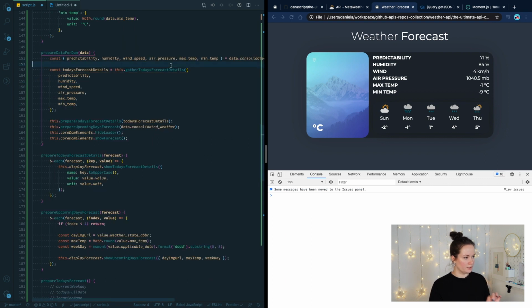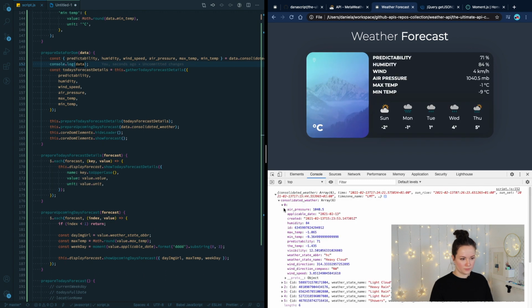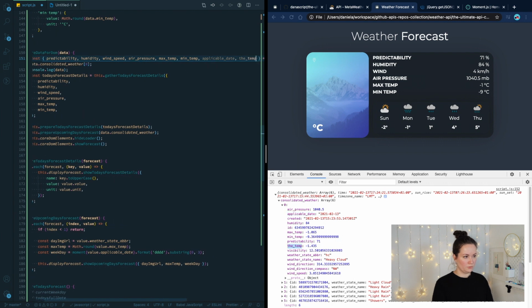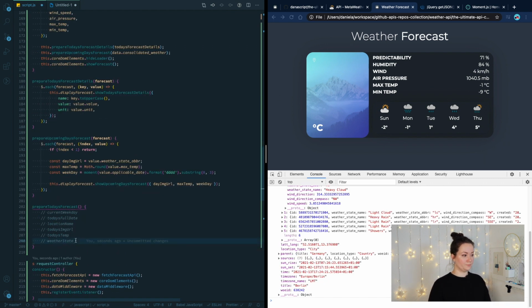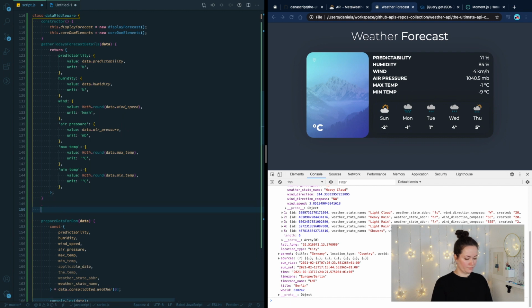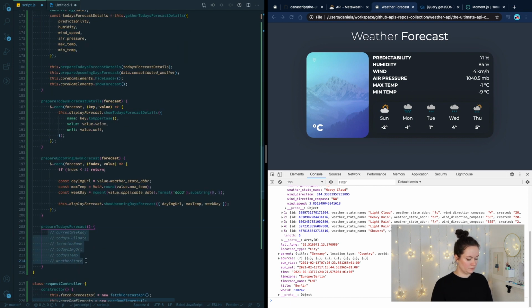Let's console log it again. So console log 0, put it at the end of it all. We need applicable date, the temp, weather state abbreviation, weather state name. I think this is all. Okay, looks like we have it all. Let's create another gather. Gather today's forecast general data, and it's going to return these things that we had here.